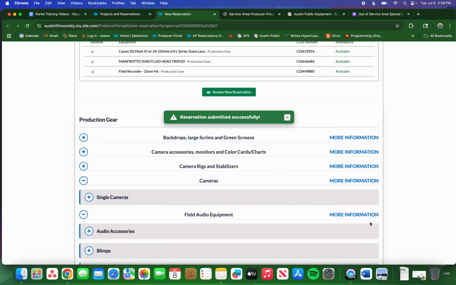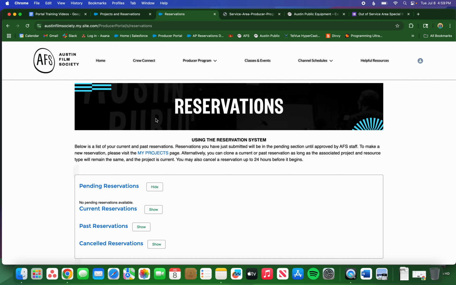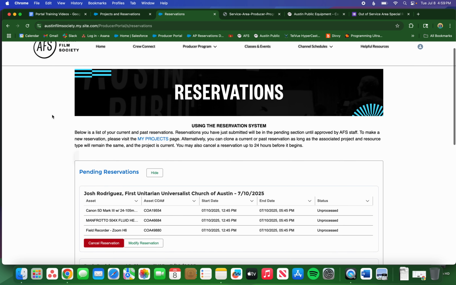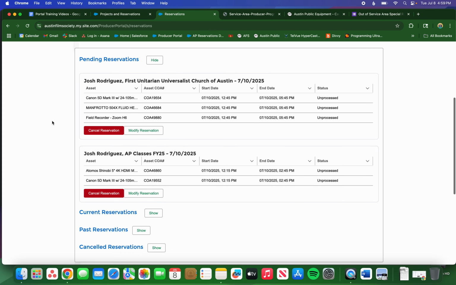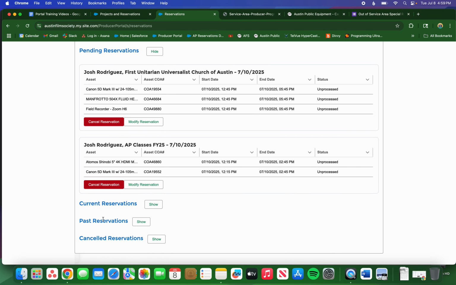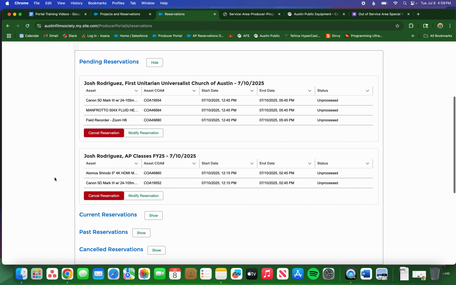Hit submit. You'll see that your reservation has been successfully submitted, and it will automatically take you back to your reservations page, and this will show you all of your reservations. So you can see pending reservations, current, past, and canceled. So in the pending reservations, you see the project or the reservation that we just submitted for the Canon 5D, the tripod, and the recorder.